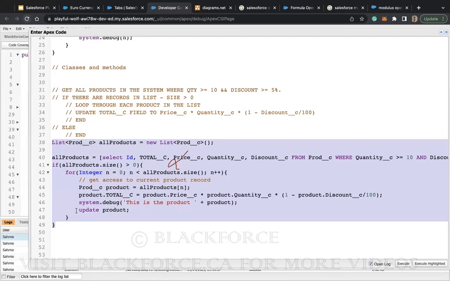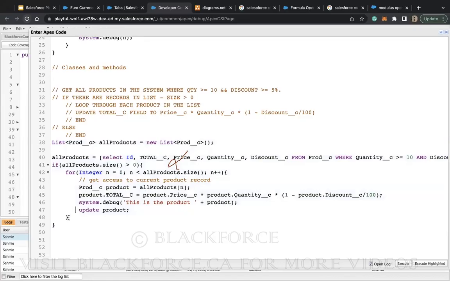Never run an update or never run a DML statement inside a loop. You guys were directing me, right? That's true. Because at the end of the day, if it's 1 million records, we'll go over the governor limit. So always have it at the back of your mind. We know this best practice.